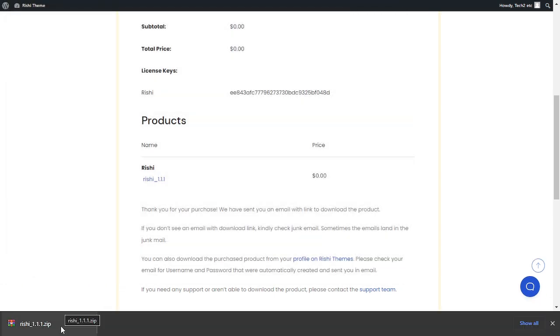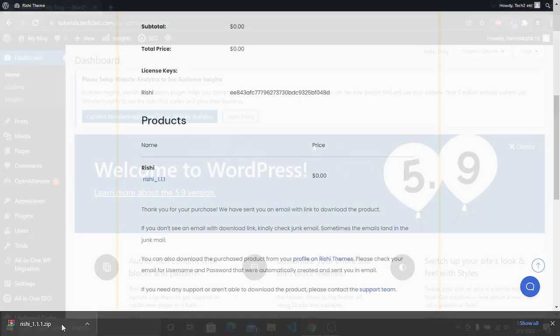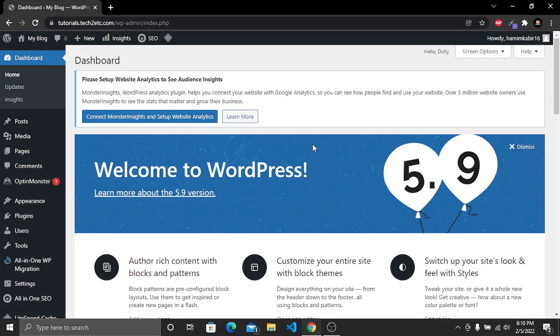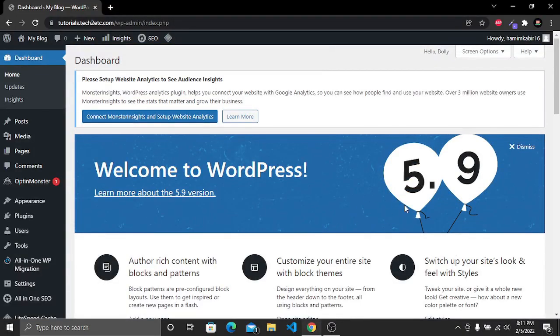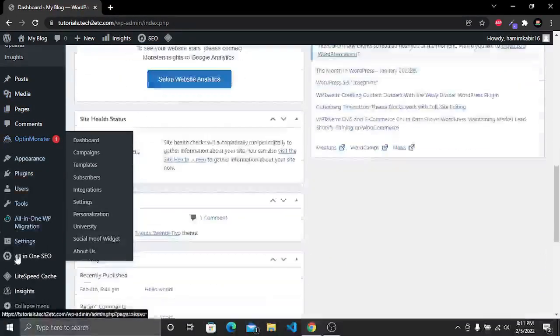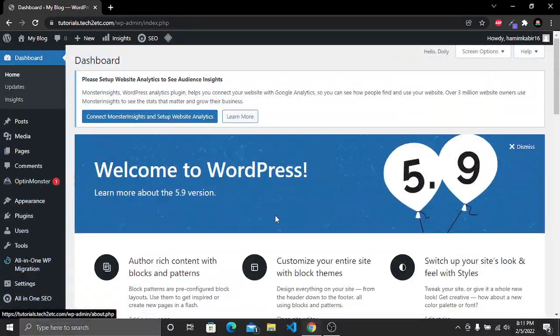And guys, here you can see that we have successfully downloaded our Rishi theme. Now we have to install this theme in our WordPress. So that's why let's go to our WordPress dashboard. Now open a fresh WordPress dashboard. And now I will do a little bit of cleaning in our WordPress. Here you can see that we have a lot of stuff going on, and we have a lot of plugins installed and I don't want any of them.